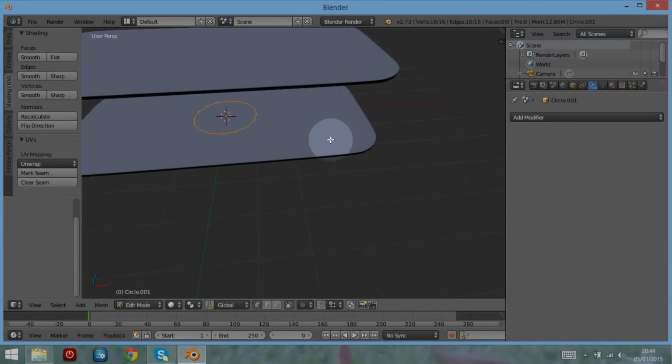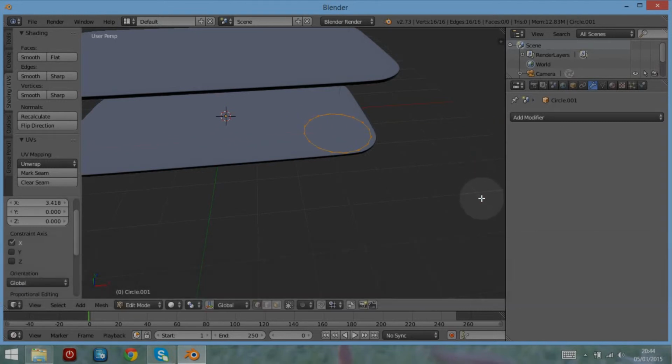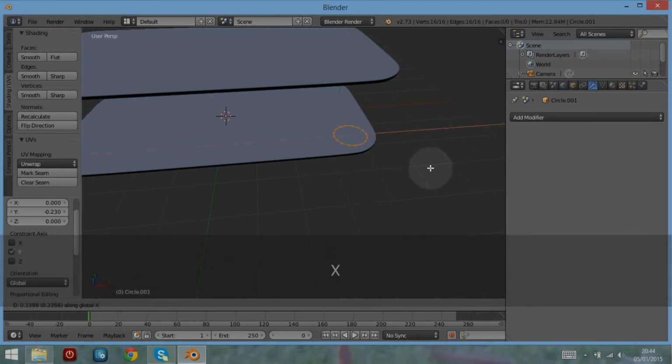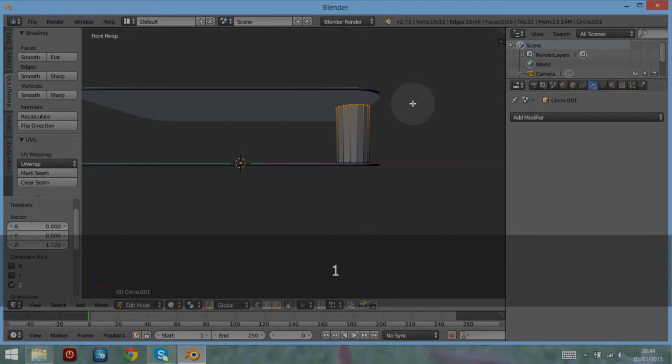Press G, Y, bring it down. G, X, bring it across into the corner, press S, just to scale it down until we have a nice column size. That looks okay. Bring it down, bring it across, so that looks okay. Now if I press E Z, sorry, I can bring that up. G Z, bring that to the top of the table there.